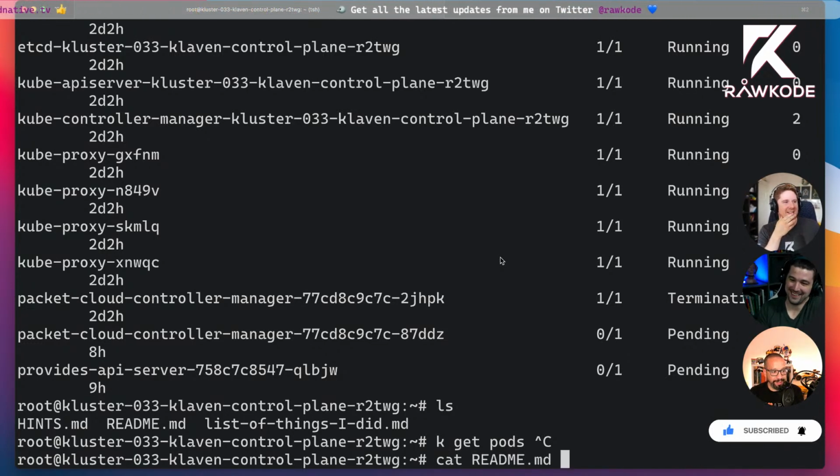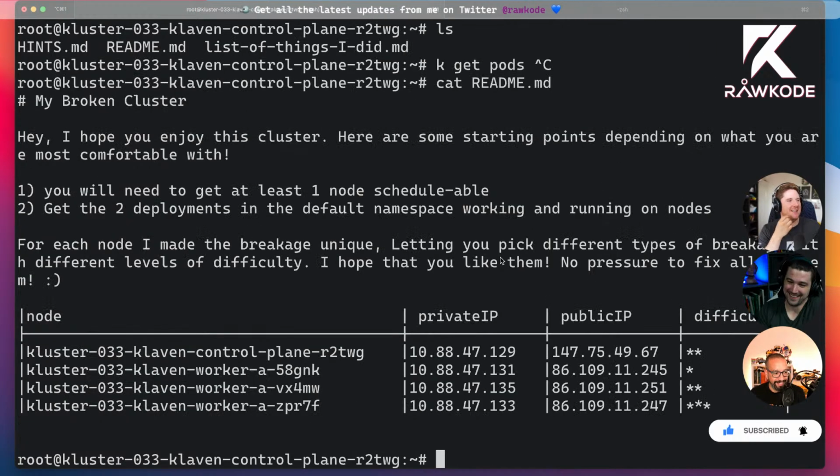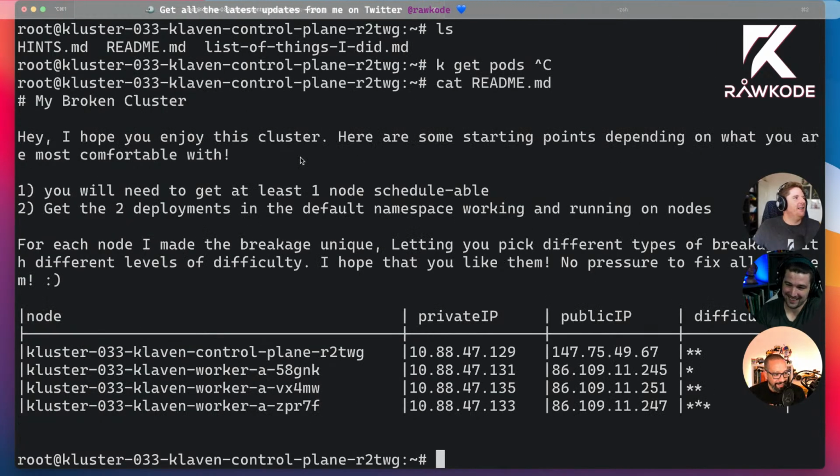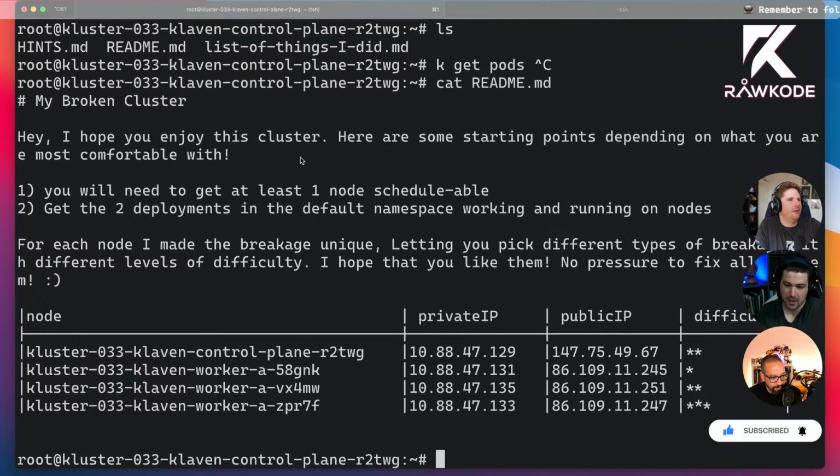Okay, do you want to read the README? Yeah, let's start with the README. All right. My broken cluster. I hope you enjoy. Blah blah blah. Okay, so we don't have any nodes which allow us to schedule workloads. I think we kind of worked that one out. And we need to get that working on the default namespace.